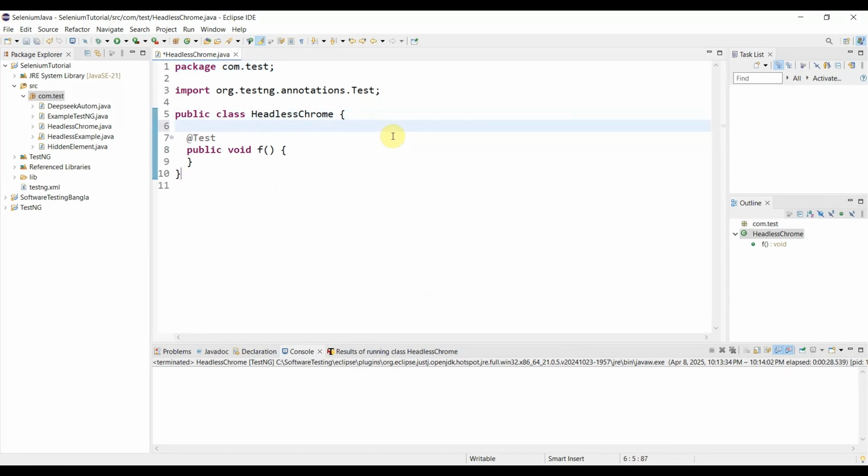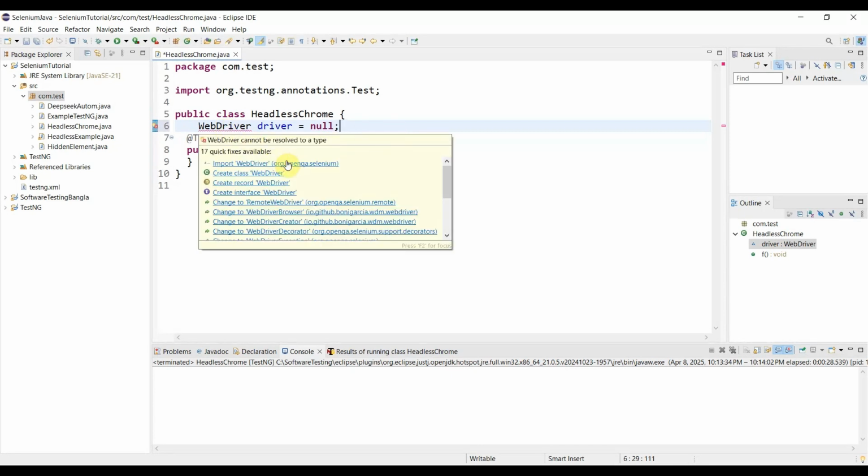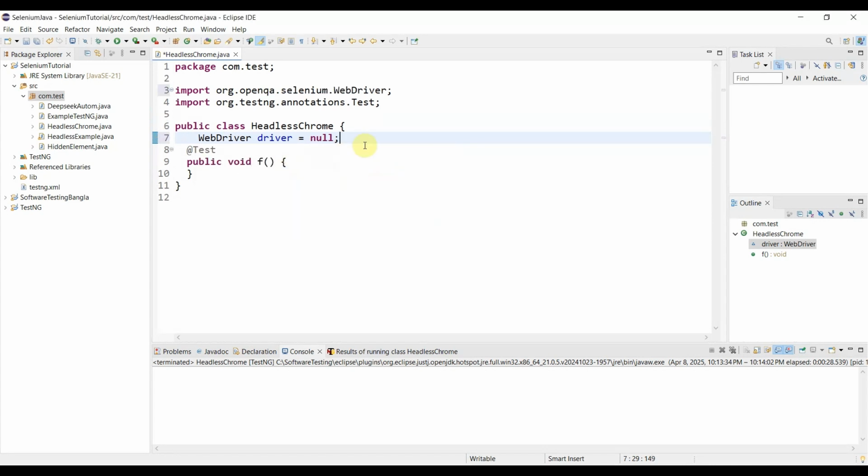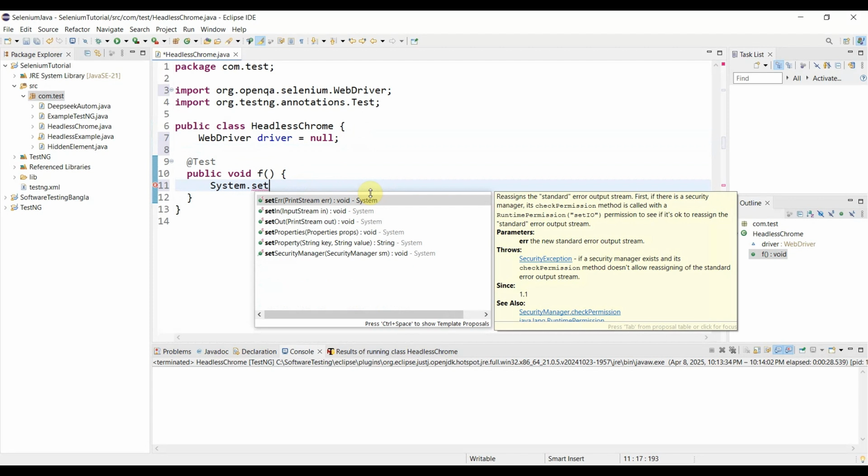First thing we need to do, WebDriver driver equal to null. Here you see the red mark in the WebDriver, mouse over, import the WebDriver package. That's all, the red mark will be gone. Thereafter, first thing we need to do, System.setProperty.